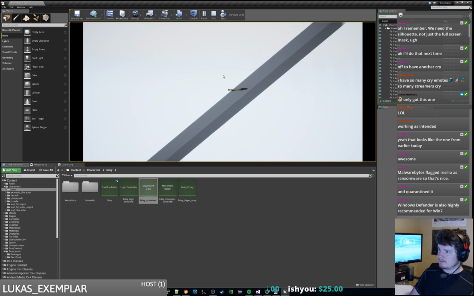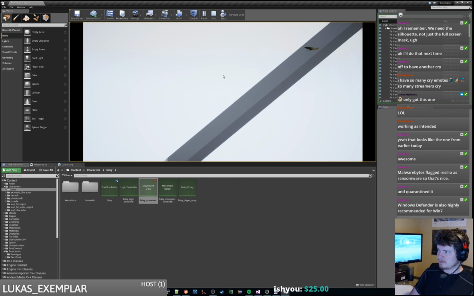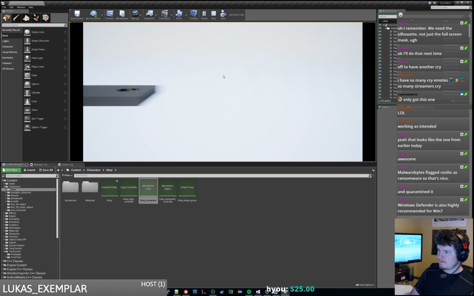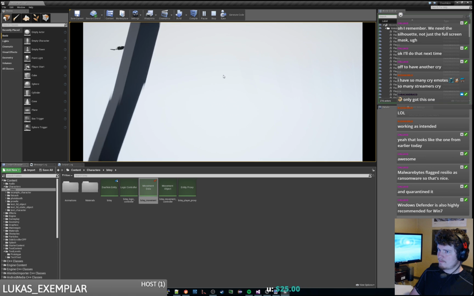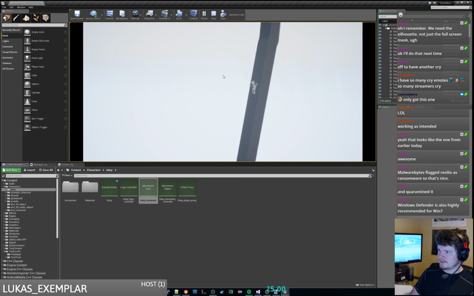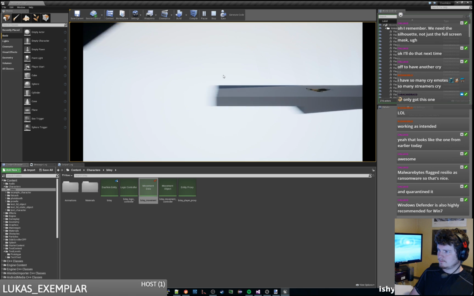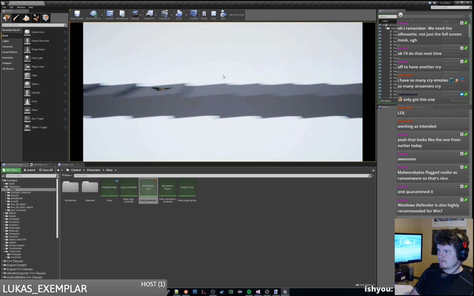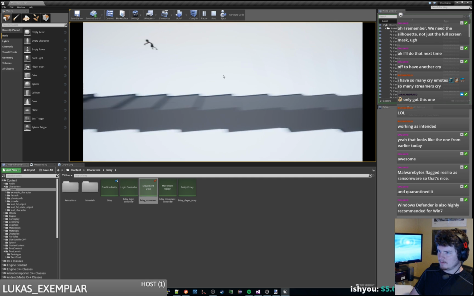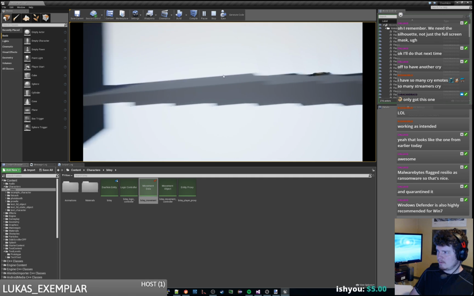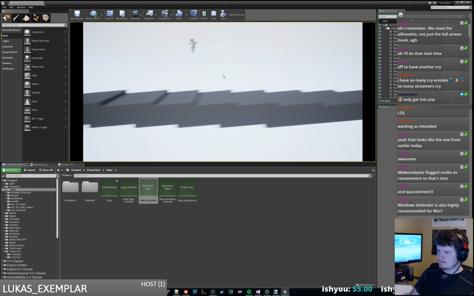Alright, so it looks like we got that working properly. But it's going to be this running down a slope thing that's got us all screwed up. That whole thing. Alright, so we can now work on fixing that. At least now.